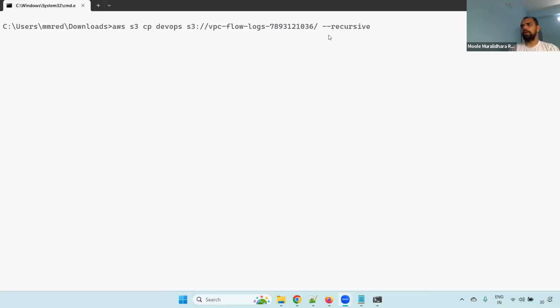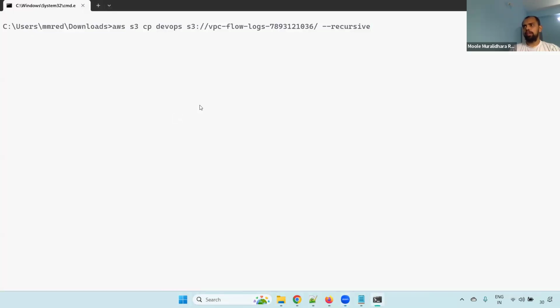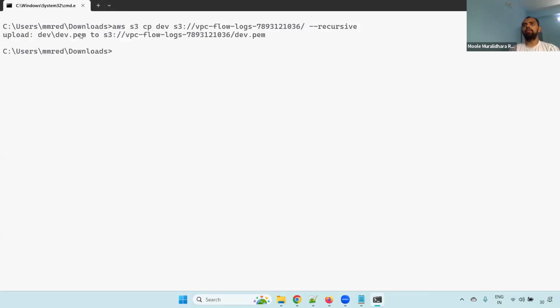Now again, I'm running this AWS S3 CP command for the dev folder, not DevOps. Here we have a dev folder, and it contains the dev.pem file. You can give it dev here, and whatever it contains will be uploaded. If you see here, it uploaded the dev/dev.pem file. It is uploaded to dev.